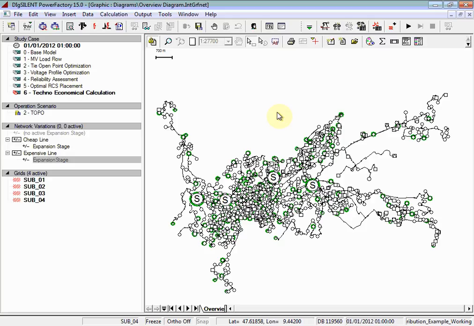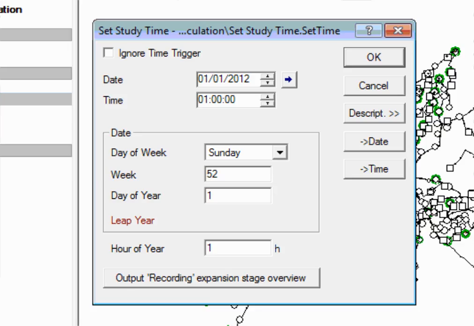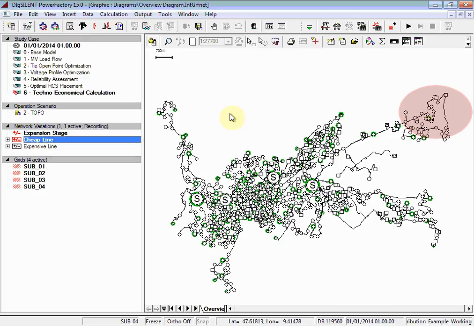We will now activate the cheap line variation. You will notice that the current study time is set to 2012. This is before the activation time of the cheap line expansion stage, and therefore this stage has not been activated yet. To activate the expansion stage, change the study time. You'll see a line appear in the overview diagram.